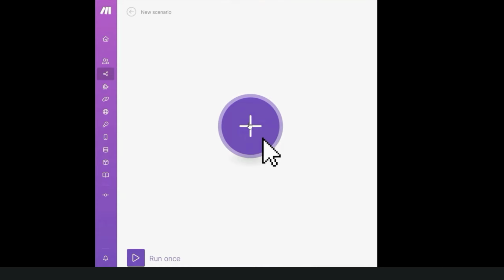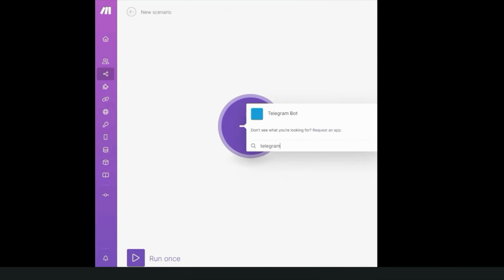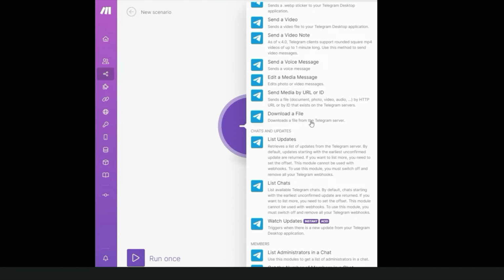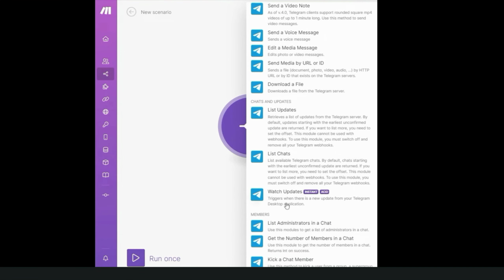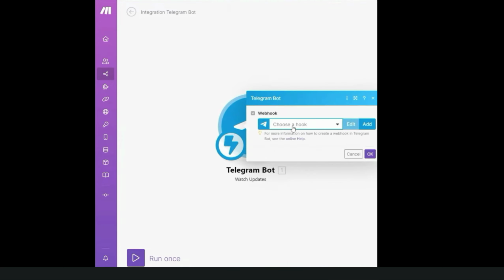Now we will be clicking on this plus icon to first have our first module, which is to see the updates in this module. So we will be clicking on Telegram bot here, and you will find a suite of features here. We will be choosing watch updates module. So what we will be doing in this section is you will be connecting your Telegram bot using your API token from your BotFather.